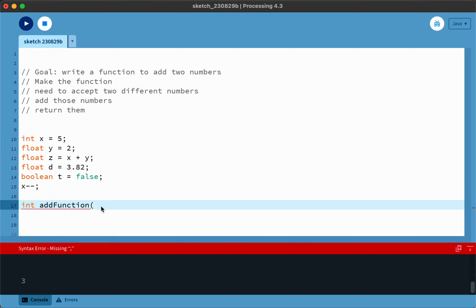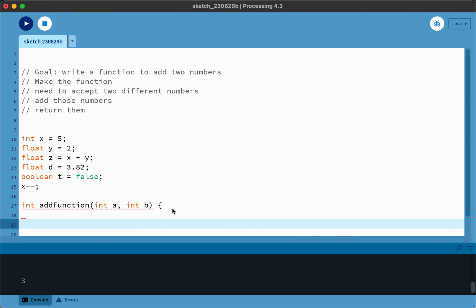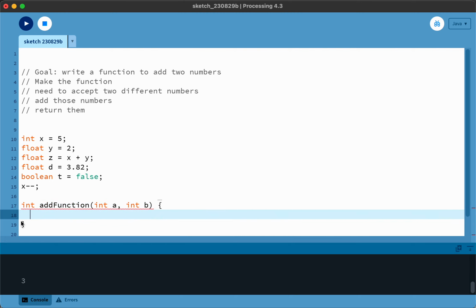And then for its arguments, we need to give it some arguments. We're going to give it 2 arguments. It's going to add an integer named a and an integer named b. And we close our parentheses. So these are the 2 arguments it's going to take. We use curly braces to denote the code that is within this function, okay?